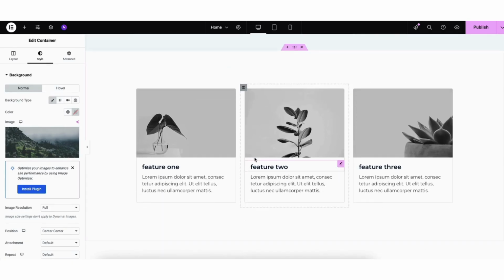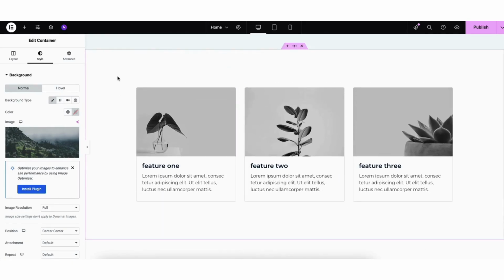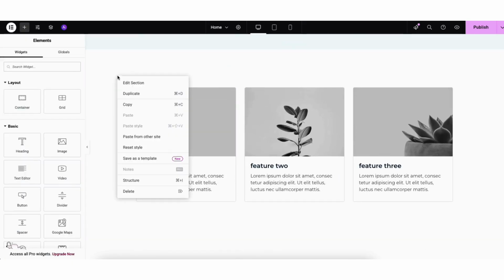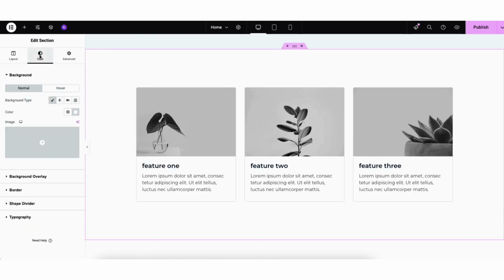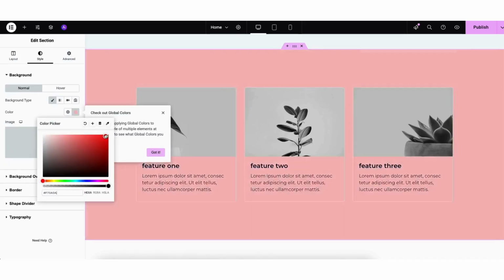To change the background color of a section, right-click in the top section. Click Edit Section. Click Style. Where you see color, click into this to change the color to what you'd like.